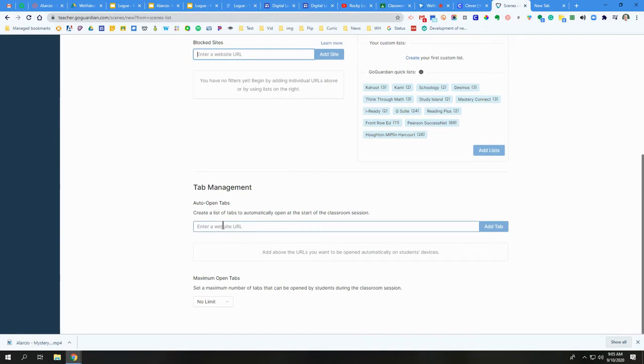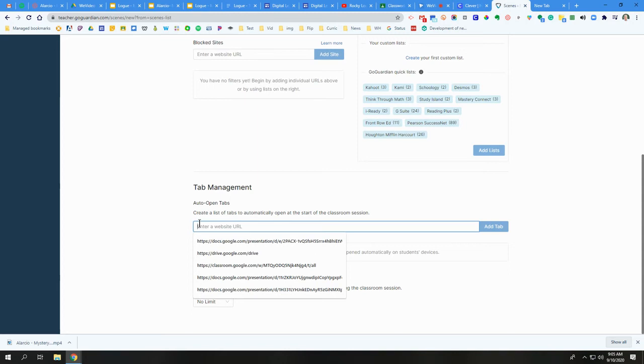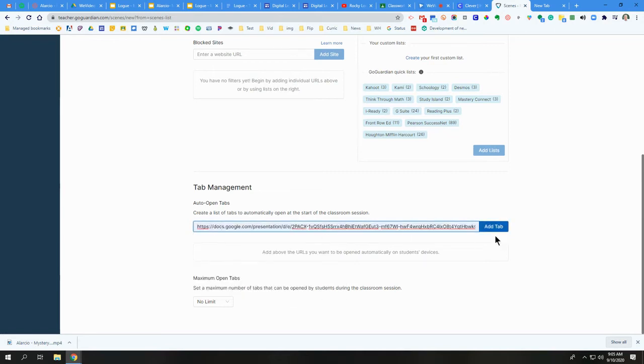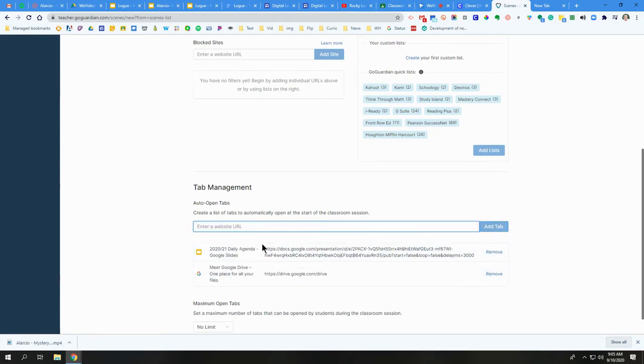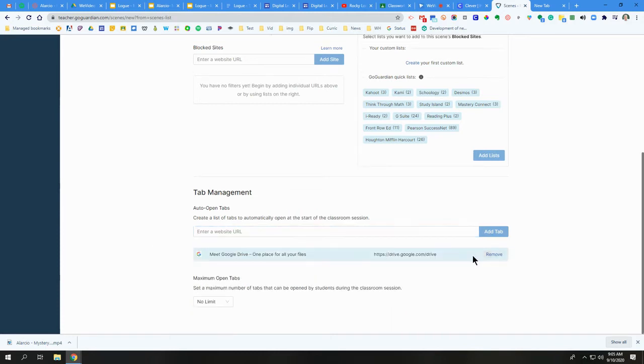This is where you manage your tabs. This is where you add tabs to have open for the students. I already have some that I've added, but really all you need to do is grab the URL of anything that you want to have open for the students. So if it's Dreambox or Google Classroom or quizzes or anything that you want, you just add the URL. Grab another one. I want their Drive open, add that. You can open as many or as few as you want. And if you don't really want those slides open for them, I can remove it as well. I can also limit the amount of tabs that the students have open.